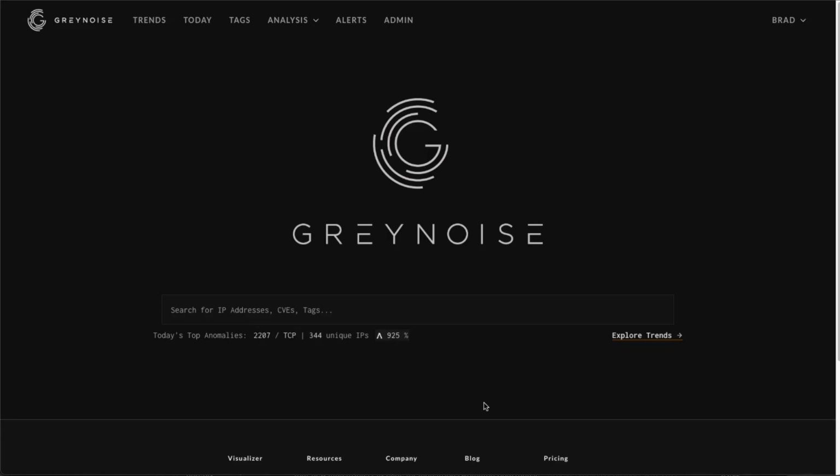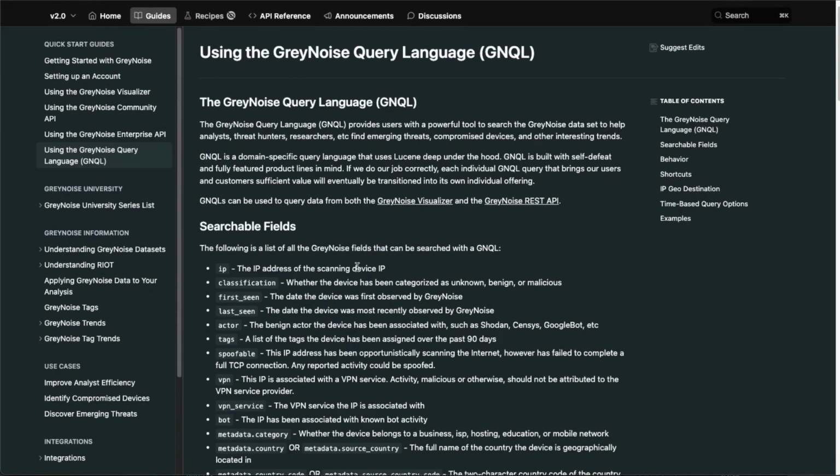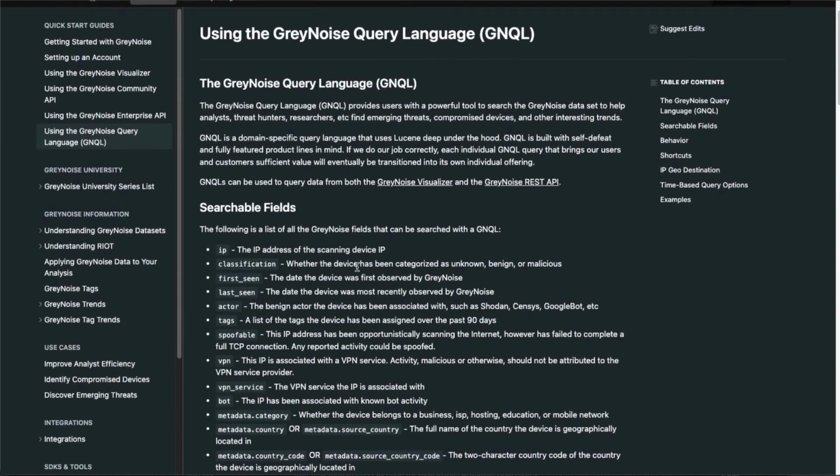This module will cover how to query the GreyNoise Noise dataset using the GreyNoise query language. The GreyNoise query language, or GNQL, allows you to search through the GreyNoise Noise dataset to find IP addresses that have been scanning the internet with common attributes. The GreyNoise documentation page gives you a complete list of all the key names supported when querying the data.